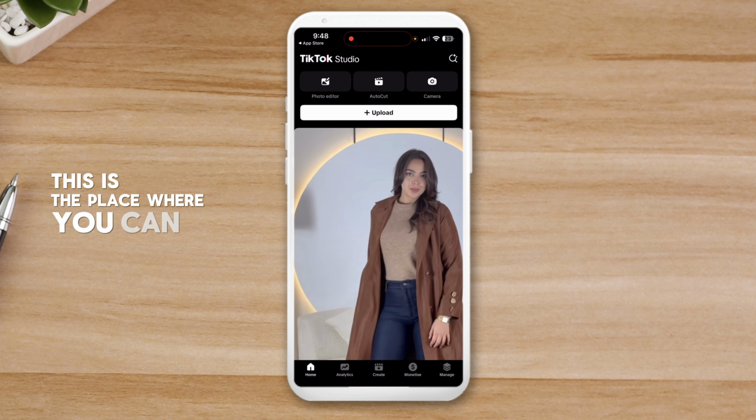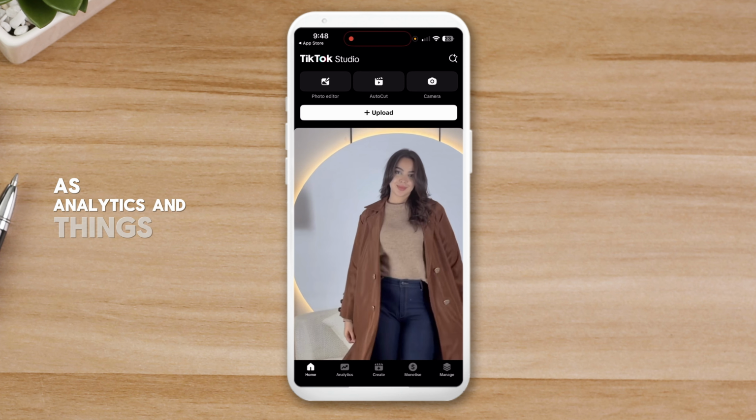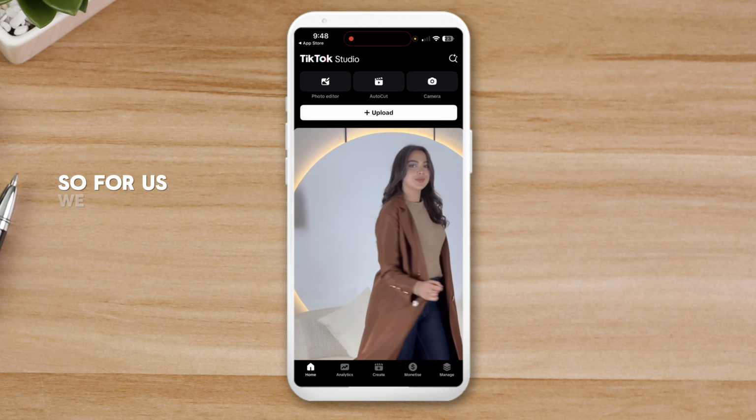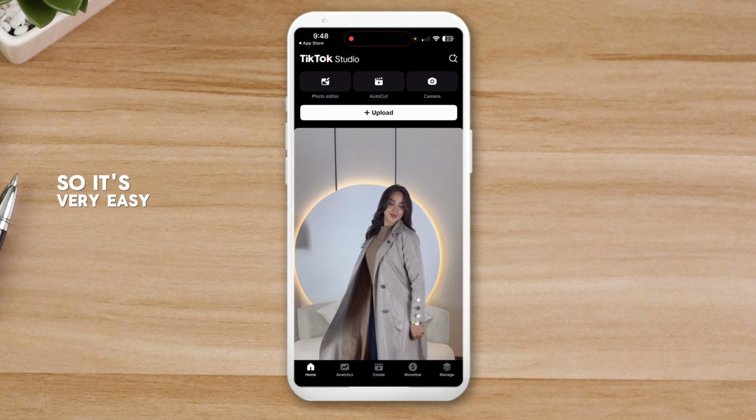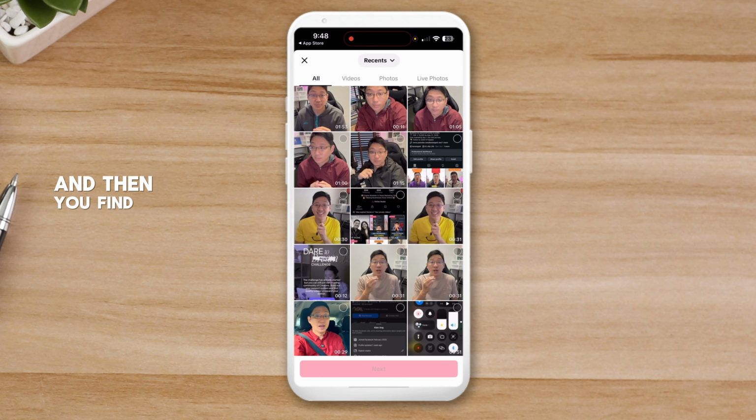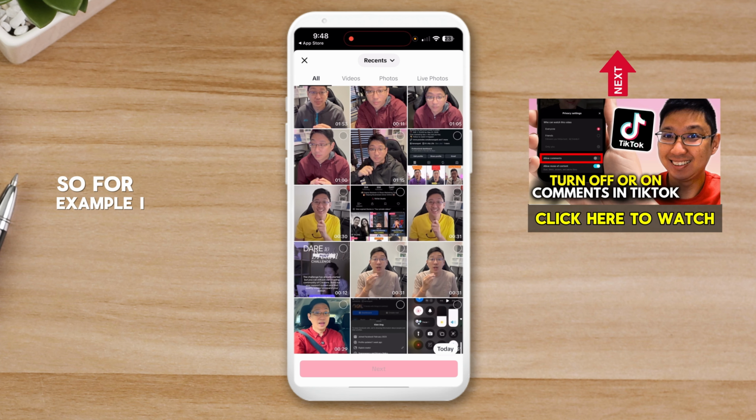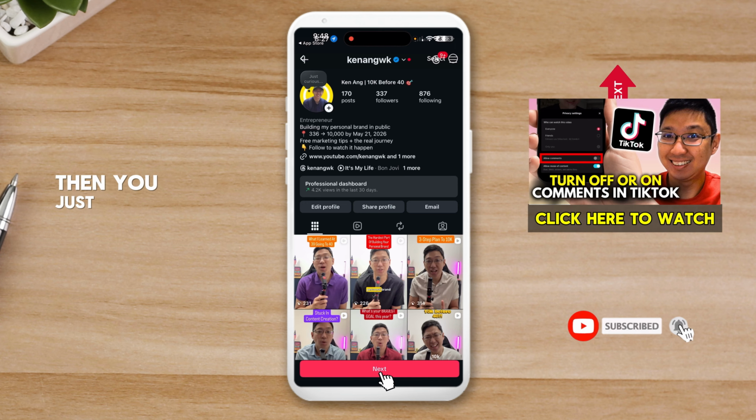This is the place where you can get the inspiration, there's analytics and things like that. So for us, we just need to schedule, right? So it's very easy. Just click on the upload button and then you find something that you want to schedule. So for example, I want to schedule this picture. All right, then you just need to click next.